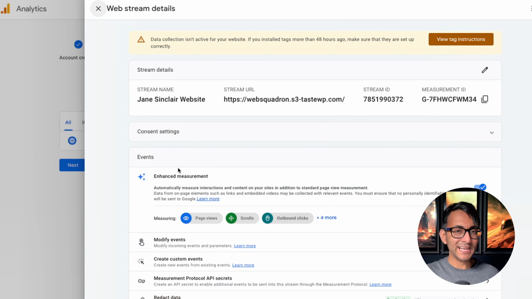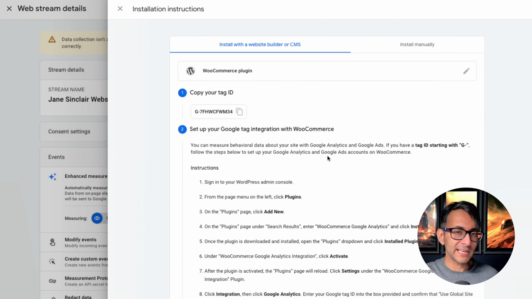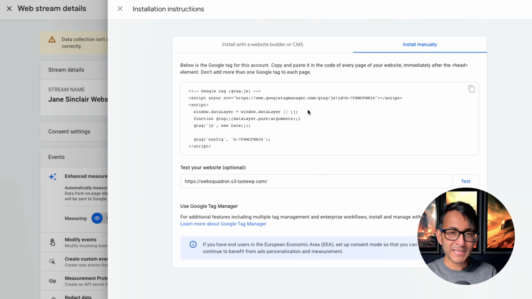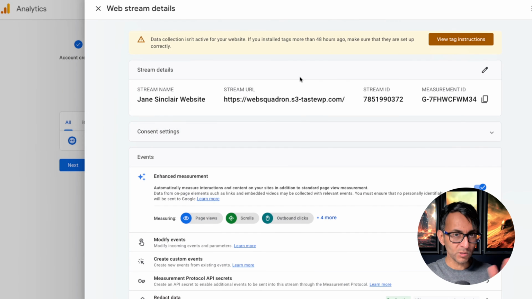That is now done. Now at this stage, Google Analytics will say, okay, you now need to install a Google tag onto your website. And it's going to recommend that you go and use a separate WooCommerce plugin, or you could install it manually and go and stick this into a code snippet. However, we are using RankMath. And RankMath makes this so easy for you. So now that we've done all of this, let's go back over to our website.